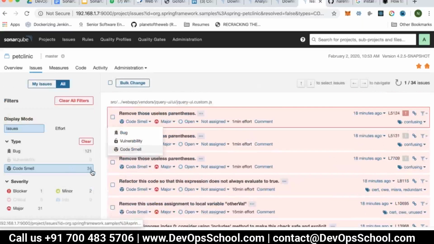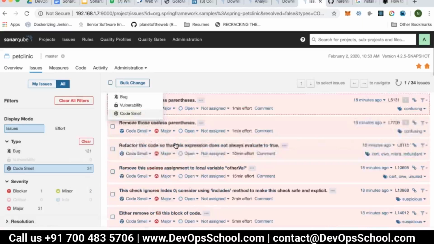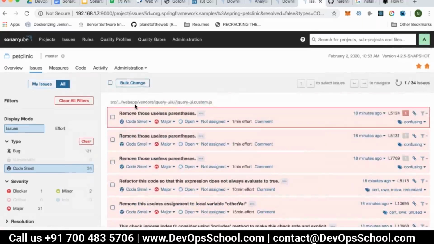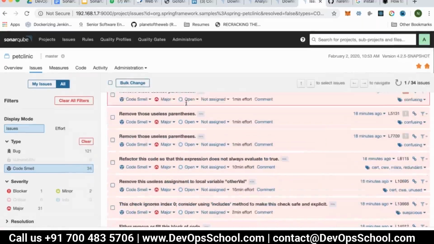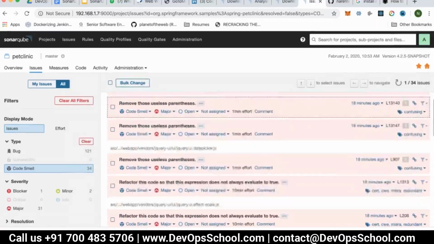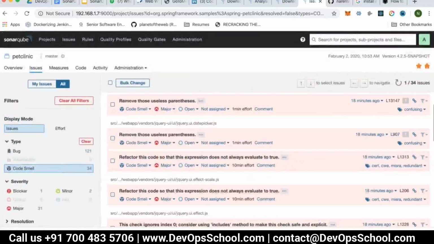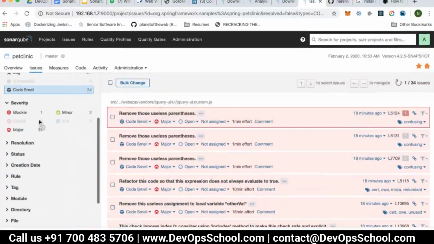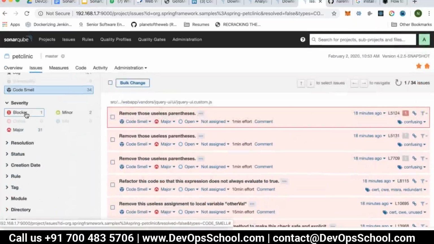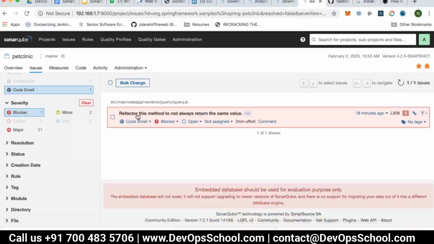In this project we have 34 code smells in total, in files such as custom.js, jQuery UI.js, and jQuery UI date picker. It will show you the list of all the files. Severity blocker is one type, and minor is another. A blocker will block the entire project execution. If you see any blockers in your project, you shouldn't deliver it.